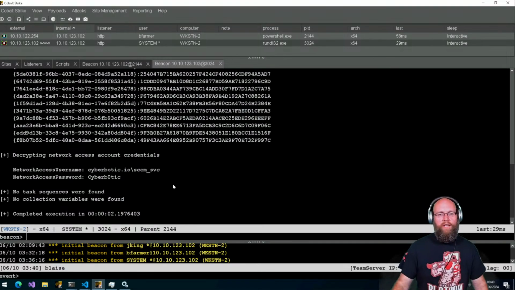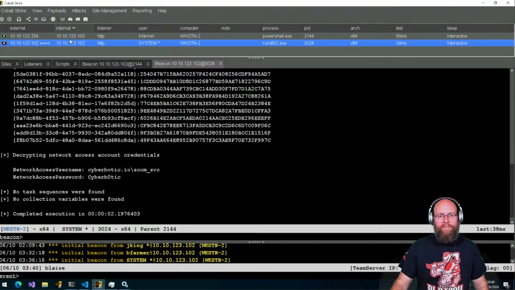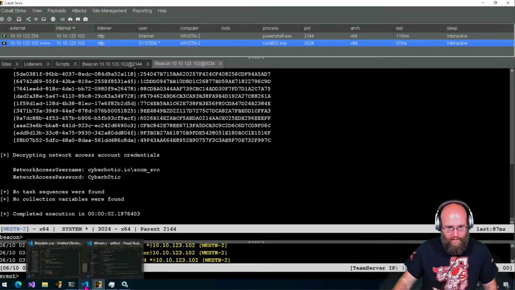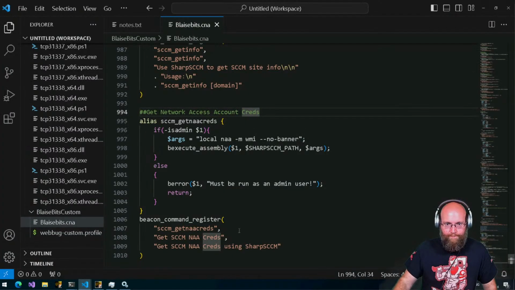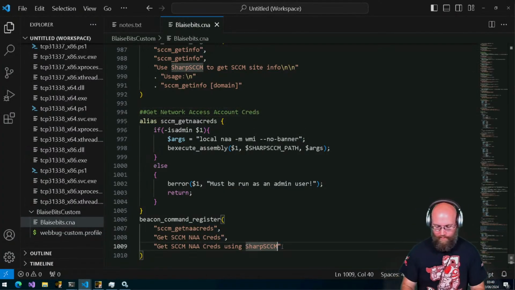All right, so there's a catch here. This worked just fine when we did this with the TCP link, right? So bfarmer has this access to the system beacon that's TCP linked, and it worked fine. So that's actually one of the catches that we want to be able to do. So you know what I'm going to do? Actually, I'm going to put a helper note in here.